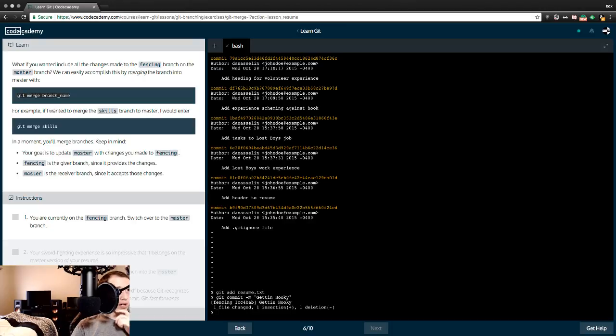Onwards. Git merge branch name. Okay, so we can easily accomplish merging with git merge branch name. For example, if we want to merge the skills branch to master, I would enter git merge skills. In a moment, you'll merge branches. Keep in mind, your goal is to update master with changes you made to fencing. Fencing is the giver branch, since it provides the changes. Master is the receiver branch, since it accepts those changes.